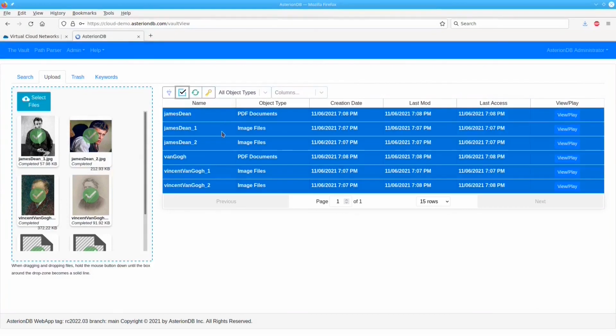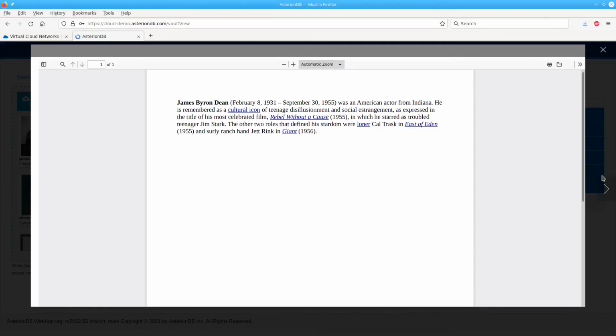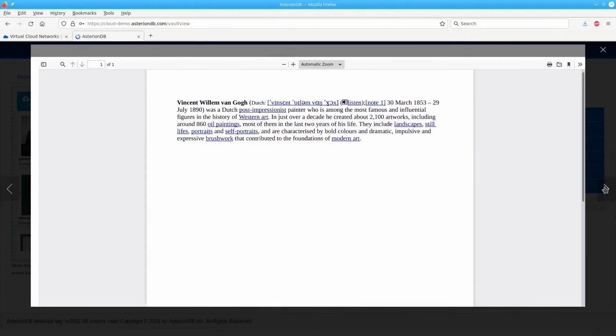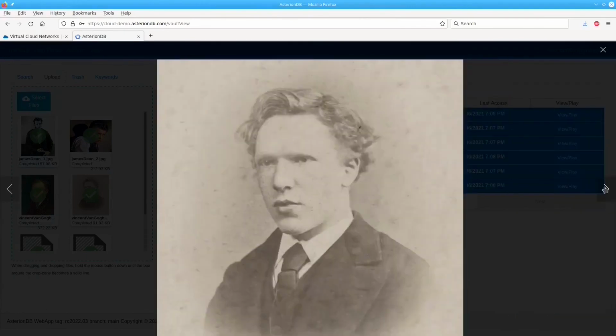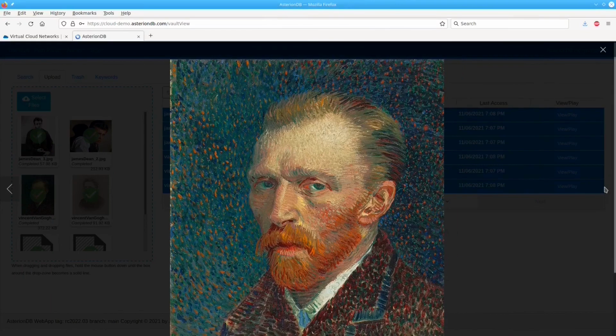We can select all the objects. Right click, slideshow. Let's just double check everything. 2 PDFs, our images. Here we go.